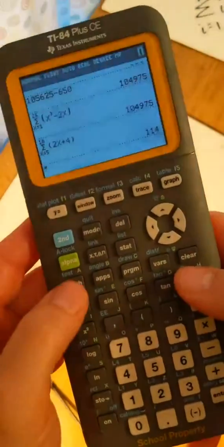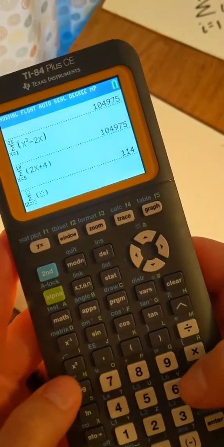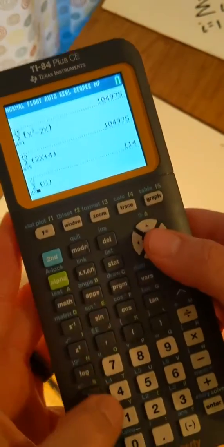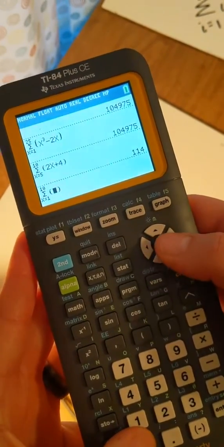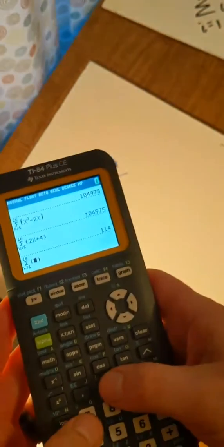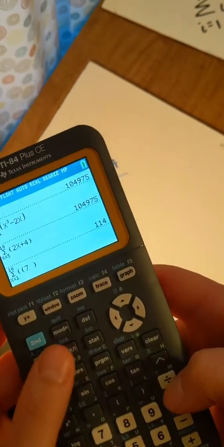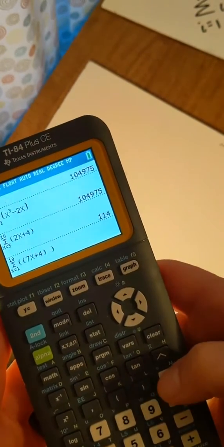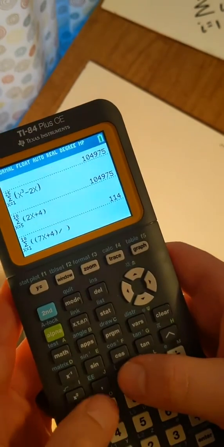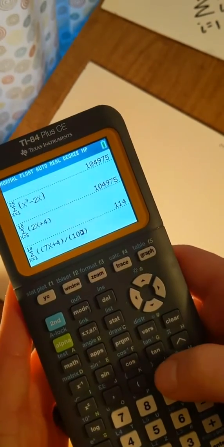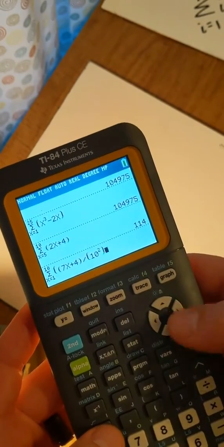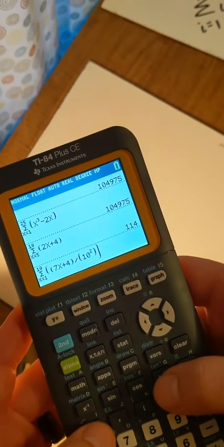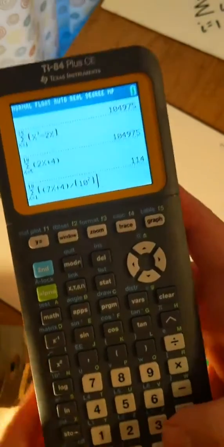So I'm going to do math 0 to get the summation. x is equal to 1, and n I'm going to change to a 10, and I'm going to make this equation (7x plus 4) divided by, and then I'm going to do this here in a 10 squared. Actually, do it like that. Close this whole thing. Is that right? Yeah.